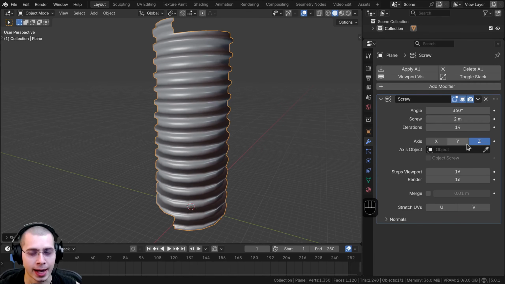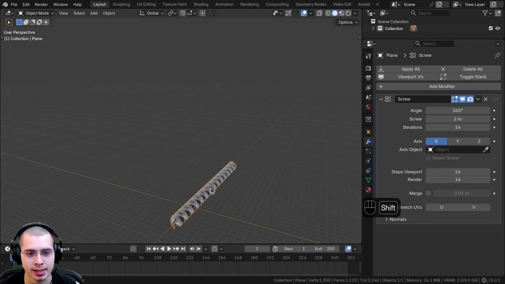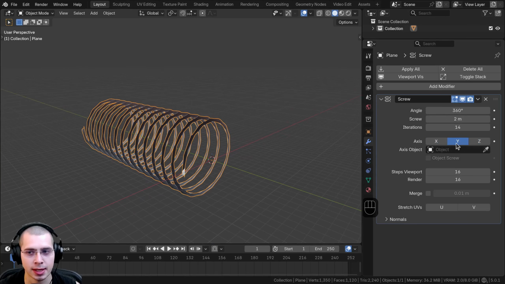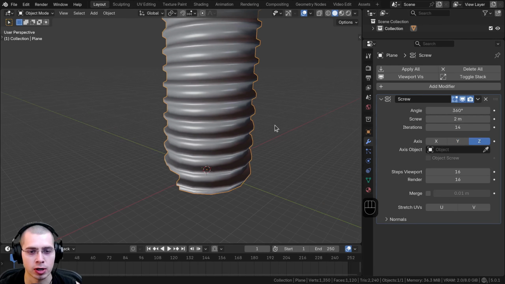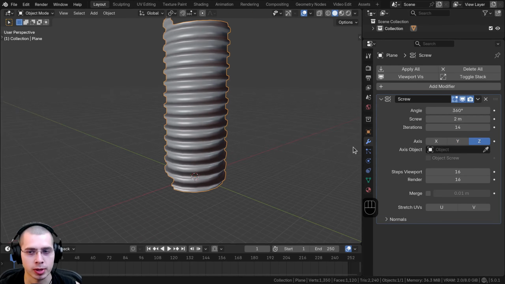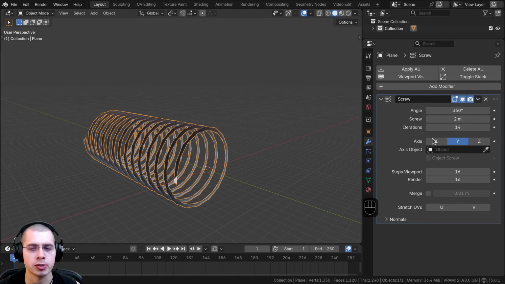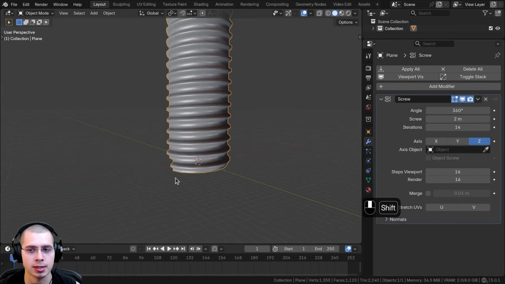Right down here, there are axis settings. There's the x-axis, the y-axis, and the z-axis. For our object, how we set it up, I set it up to work with the z-axis, but depending on how you modeled your object, the x-axis or y-axis might work better, but I'm using the z-axis.